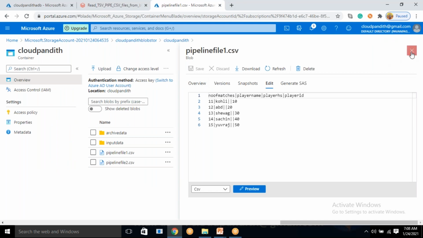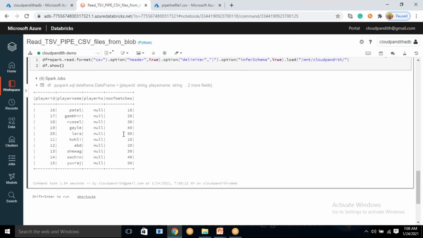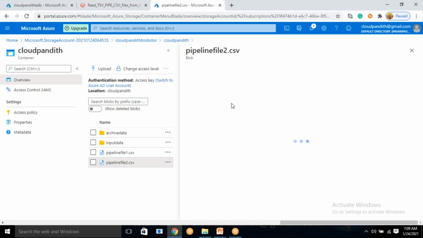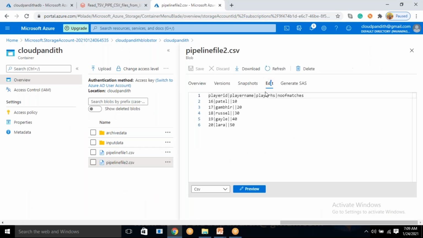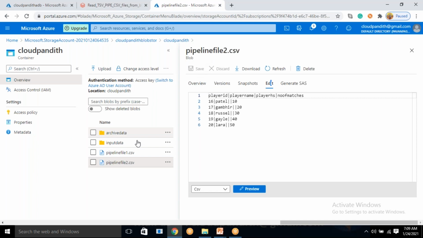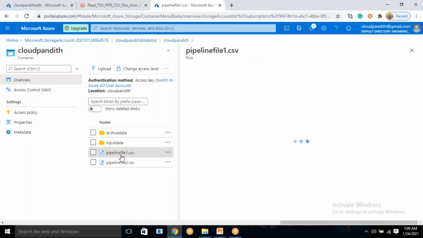But you see, it is a mismatch now. I only confused you. You should be confused now. This is 16, 17, 18, 19, 20 as the player IDs. From which file? Those are from pipeline file 2.csv. See, 16, 17, 18, 19, 20 are the player IDs. You got it from pipeline file 2. Let's go into pipeline file 1.csv.